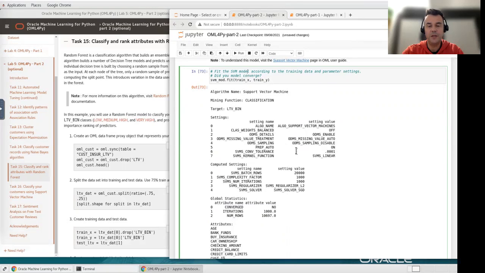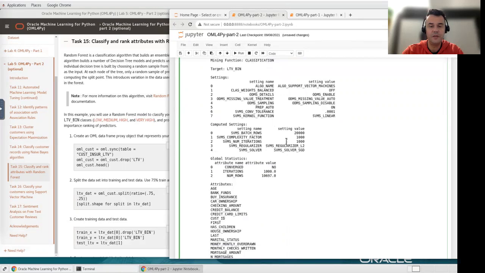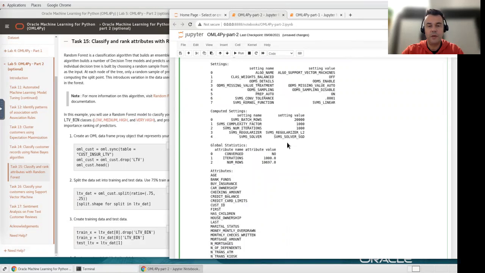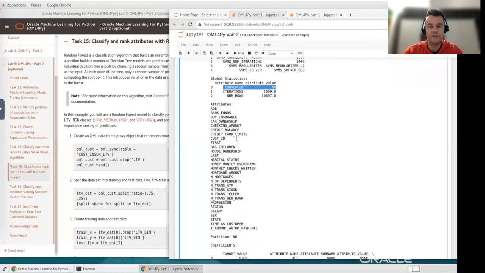It has the settings here. Most of the settings are default settings. I didn't change anything. The problem I have with this model is that the converged value is no, and this means it cannot be used to make predictions, basically, because it has not reached that point of convergence.